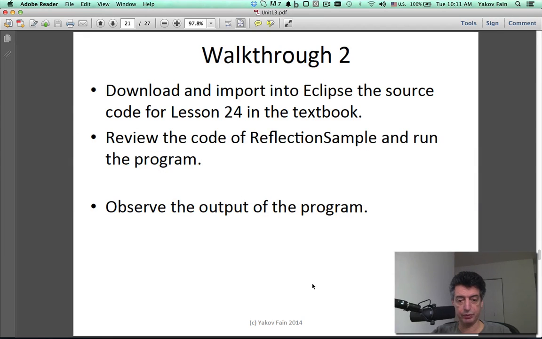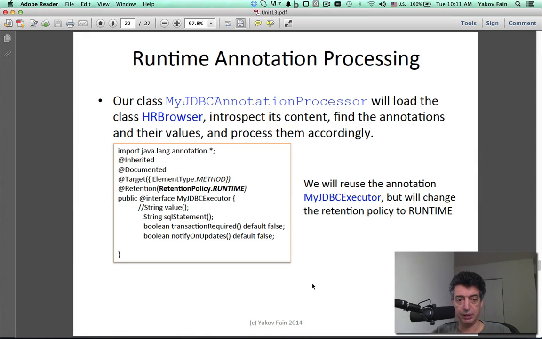Okay, this was walkthrough number 2, and the runtime annotation process. This section is supposed to be before reflection. Why did I put it there? I don't know. Okay. Anyway, I hope you didn't forget about annotations yet. It was only like 15 minutes ago. You're young people.